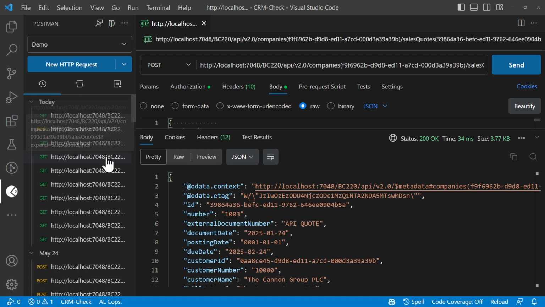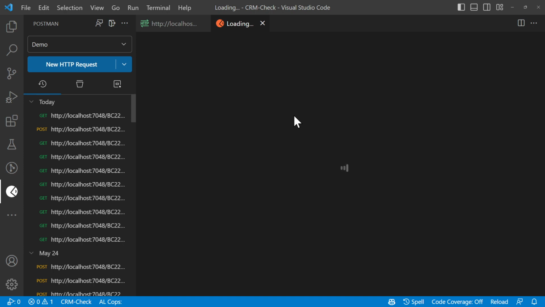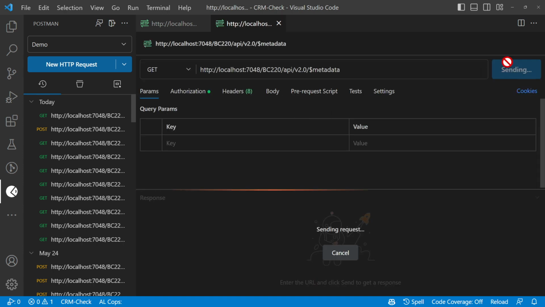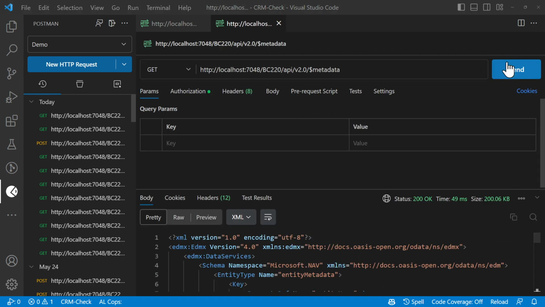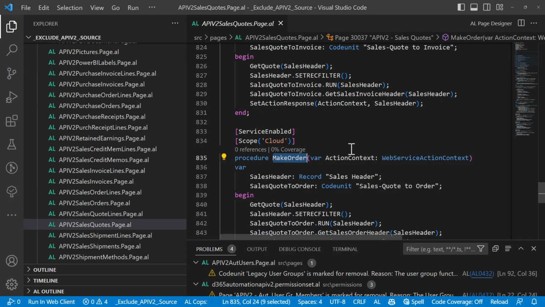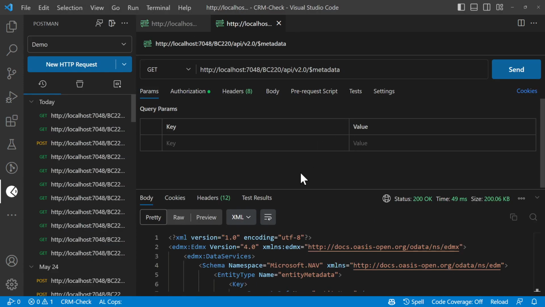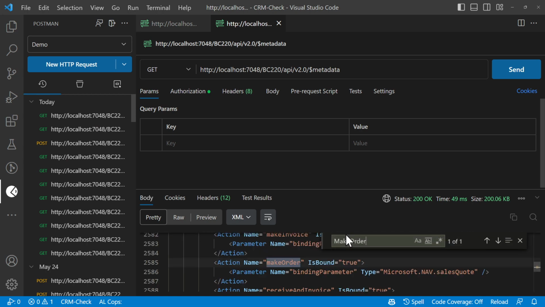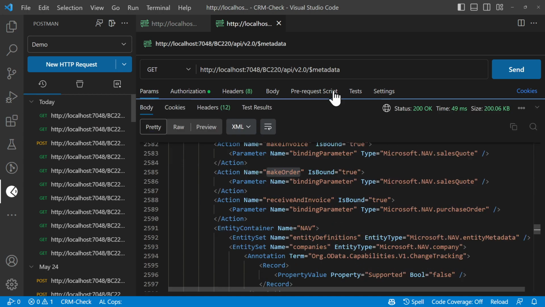Okay, this is quote lines. Sorry, quote. Okay, companies, and this is metadata. Remember this because that's very interesting and a little bit confusing at times. So what we are looking for is the metadata for make order. And I don't know the reason. If you are asking me the reason, I think we'll get it from Microsoft someday.